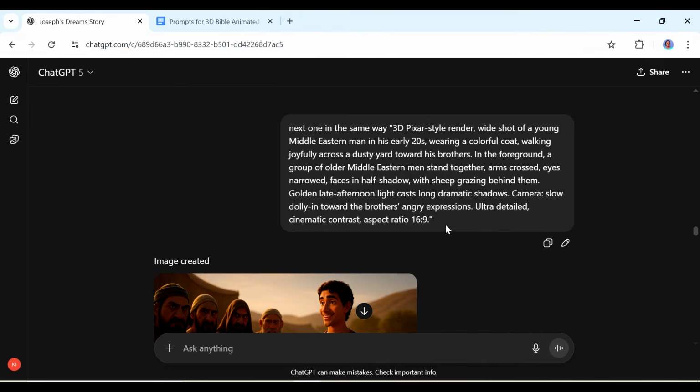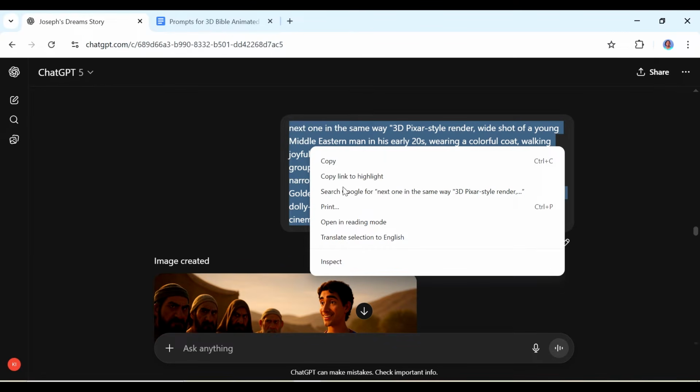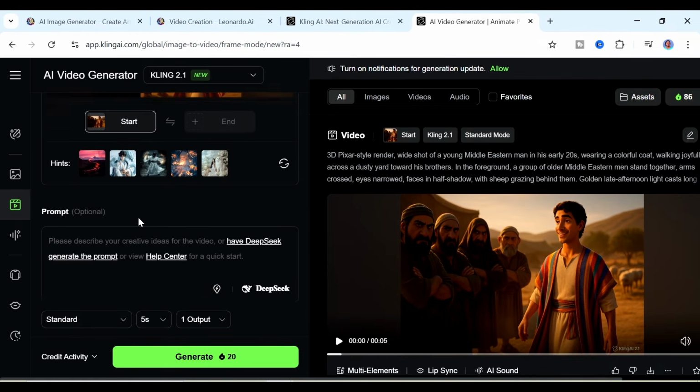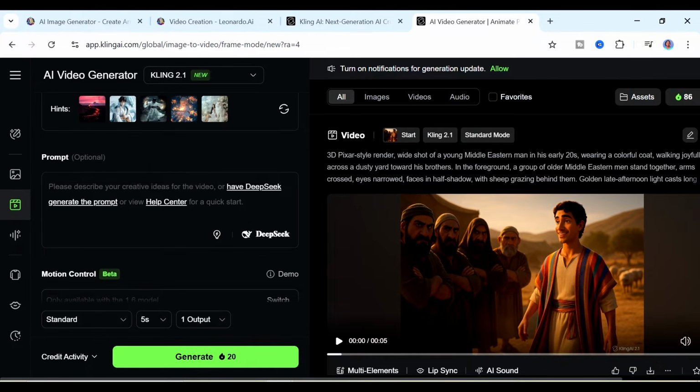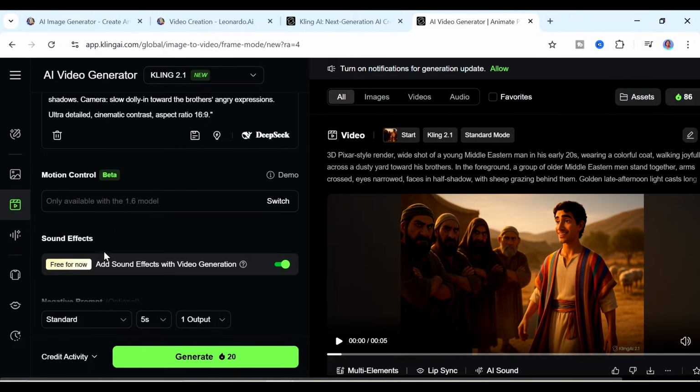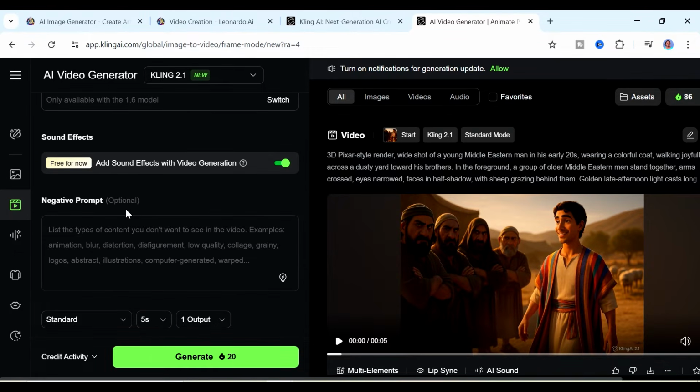Okay, and then you're going to go back to ChatGPT and you're going to look for the exact same prompt that was used to create that particular image. So we'll just copy this one here and then we're going to come back to Kling. Okay, so here in the prompt section, this is where you're going to paste it. You can also decide whether you want to have any negative prompts, and you can see sound effects here. So this is going to generate for us the video using a bit of sound, and then you just click on generate. So this is the video that I got for that. Let's play it.